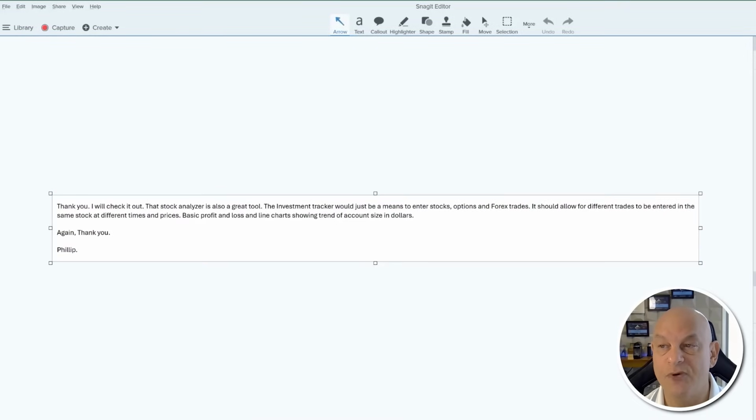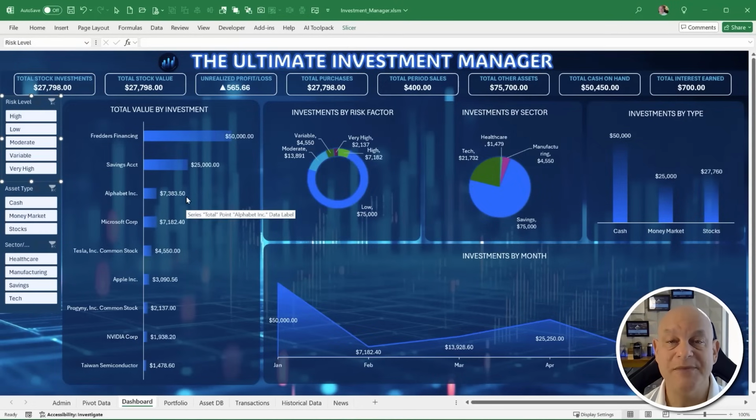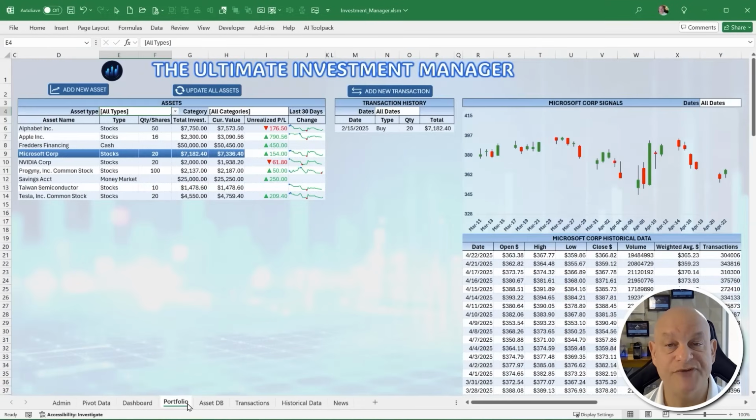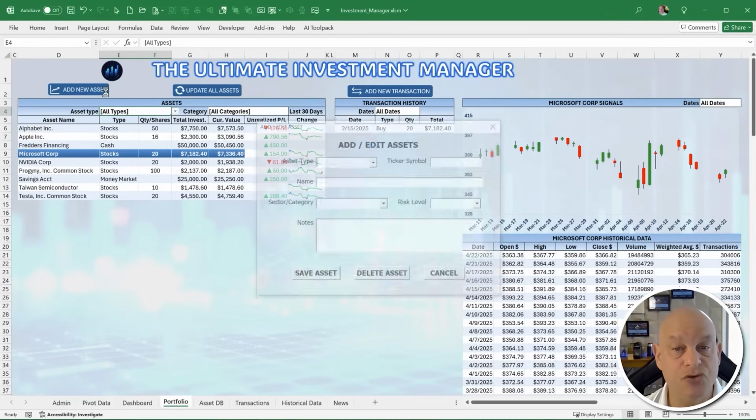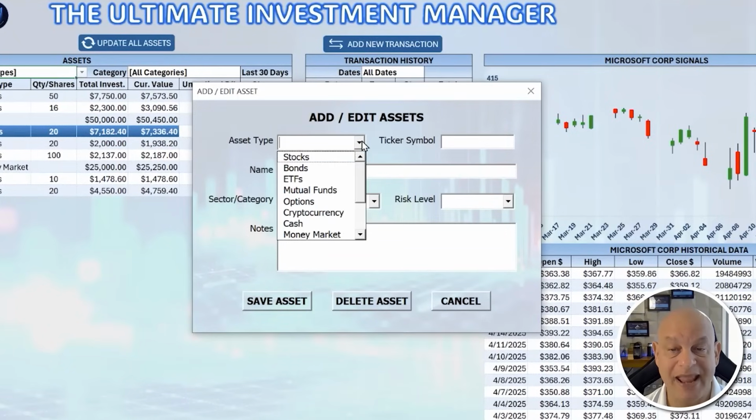That's what I did for you and everyone else this week, and that came to be the ultimate investment manager here. So we're going to be able to track everything that you need. Most of it is going to come inside this portfolio. So this is where we do all of the adding of assets. We can update them. Each individual asset can have a type, so we can add a new asset. An asset can be just about anything you want it to be. It can be a stock, a bond, ETF, mutual fund, options, crypto, and a whole list of, you can even add more assets if you want.